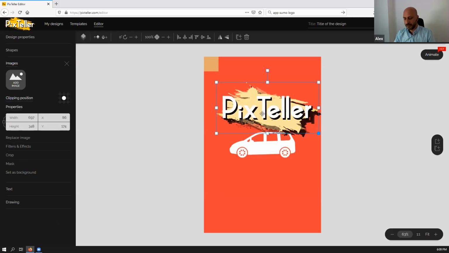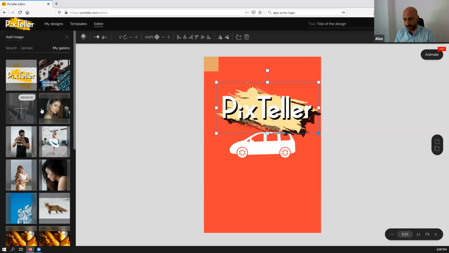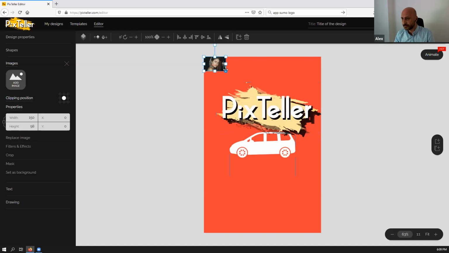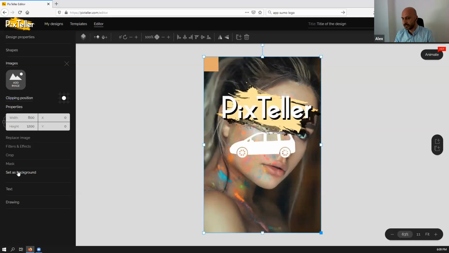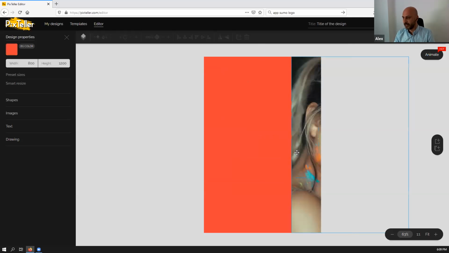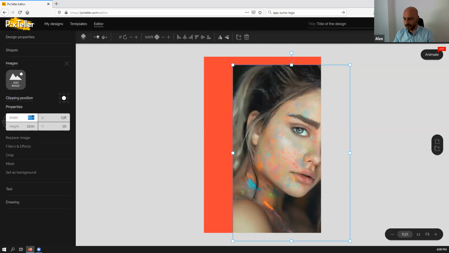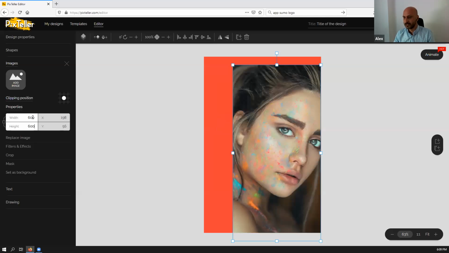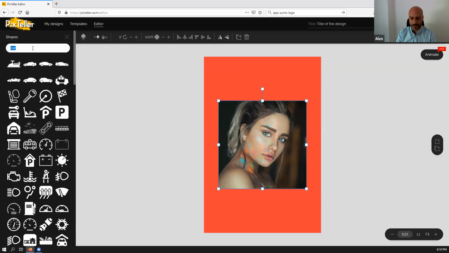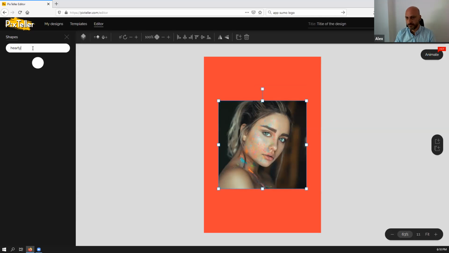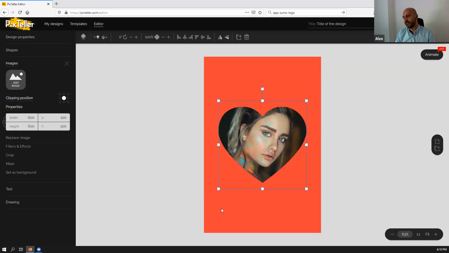I can add a lot of images in the editor. I can set the image as background, for example. I can mask the image. For example, let's remove all other elements. I will make this image, for example, 600 by 600 pixels, and I will mask it in a heart. We have this.